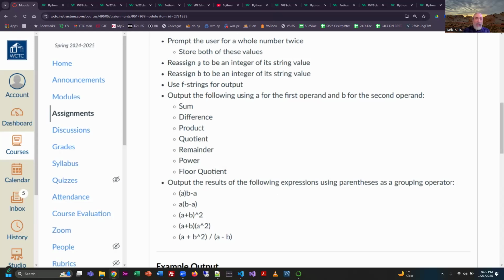Okay, so we're going to have a reassignment to make each one of those a string value of what was entered. We're going to use F strings for output, and then we're going to output the following, using A for the first operand and B for the second operand. We're going to do the sum, the difference, the product, the quotient, the remainder, the power, and the floor quotient. Got all that? Right. Don't stress out on it.